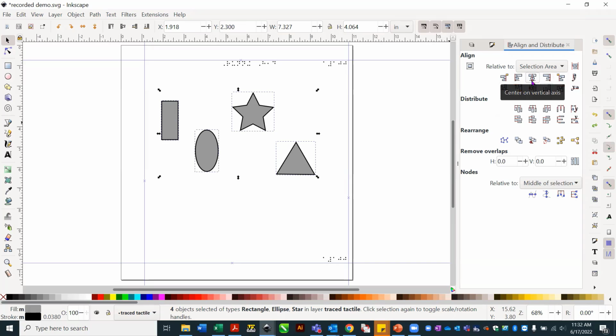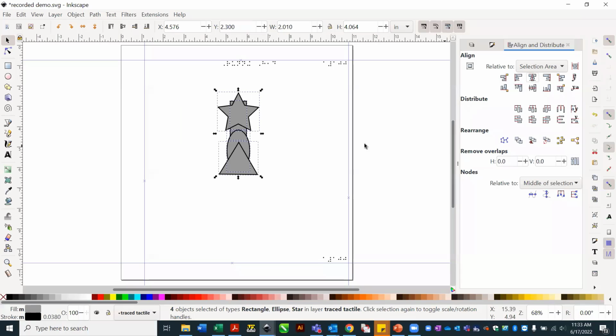I want to show you the distribute features a little bit now. So center on a vertical axis. I'm just going to click that just because. And you see how they're all stacked on top of each other. Within a layer, the objects are stacked according to the order that you drew them in. But I don't want them all on top of each other right now. I want to distribute them so I can see them. So I am going to click on some of these distribute icons to see what happens.